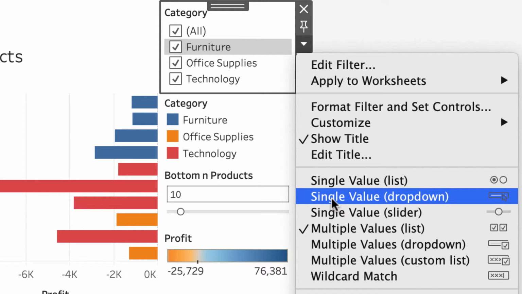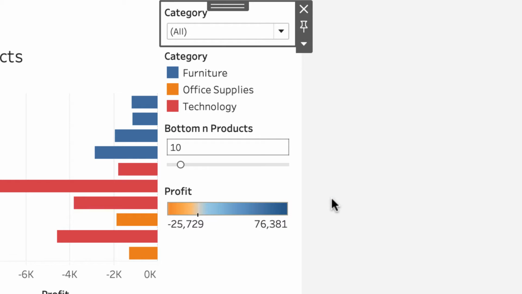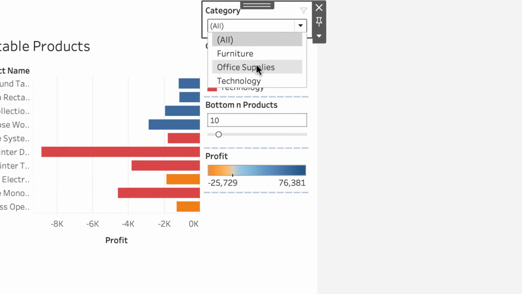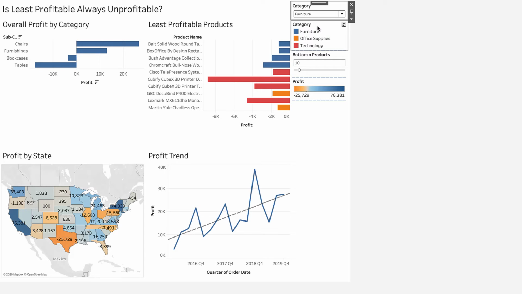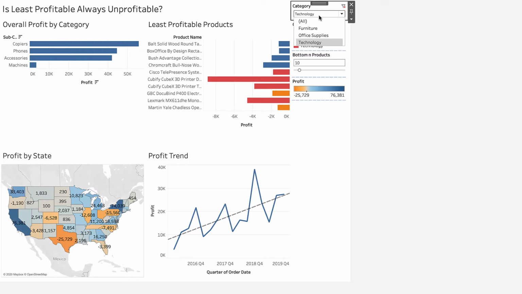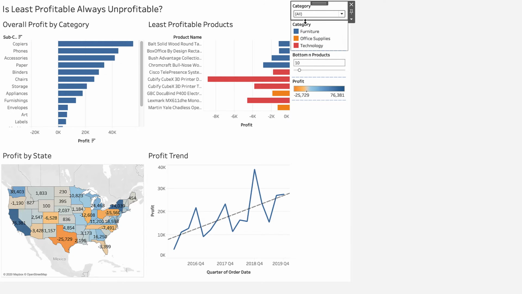And I'm going to choose single value drop-down. So now it saved a little bit of space, and now I could just look at my office supplies. I could look at furniture if I want to look at the overall category. I could look at technology if I want to look at that, and then go back to all.